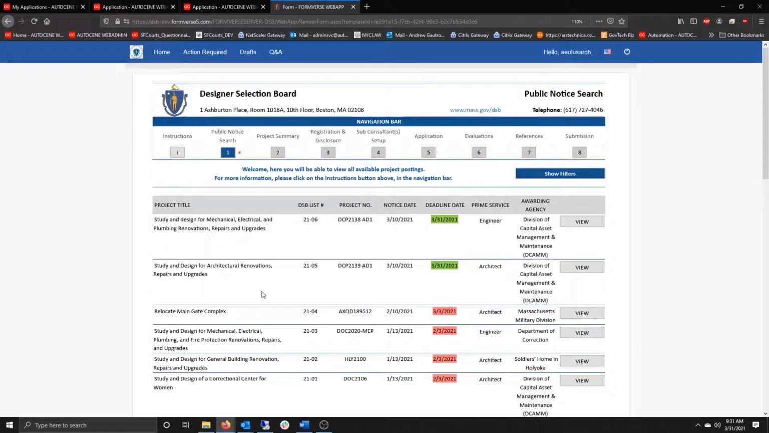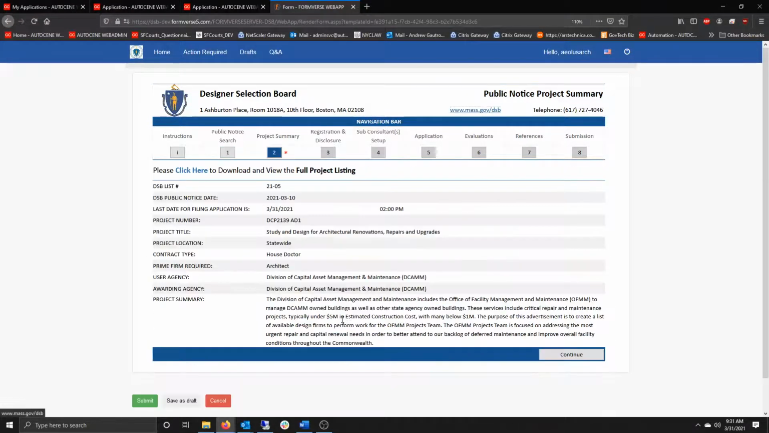Now, in the public notice search, we have this idea that we need to procure these elements. I'm currently logged in as the Autocene guest firm here. What I can do is go into the project title here. So maybe we need to bid on this project because we are an architect firm. We can go in and see the information relevant to that project.